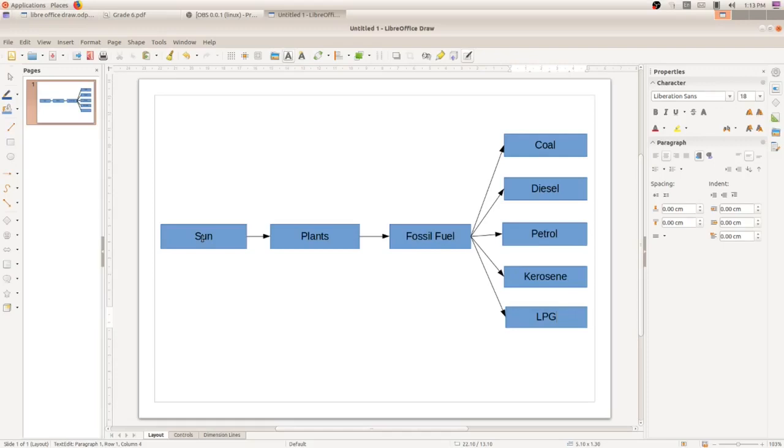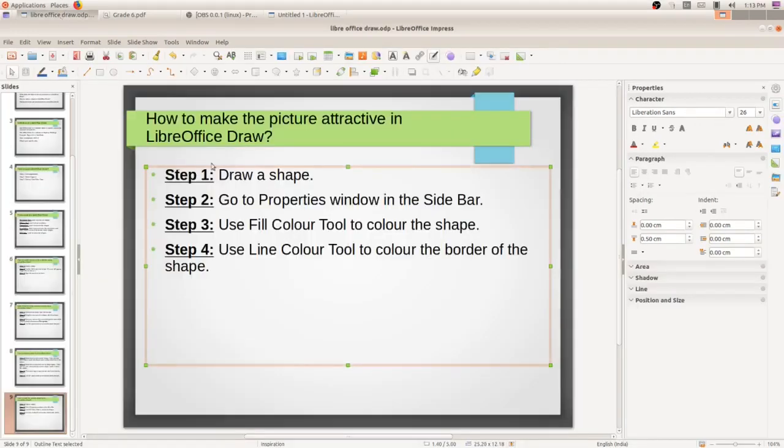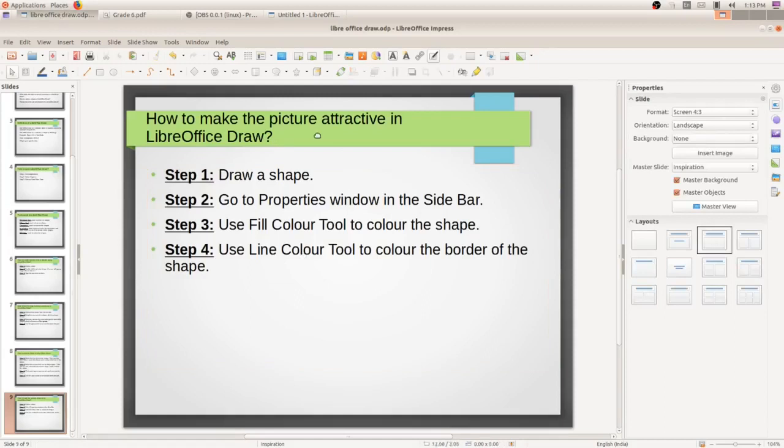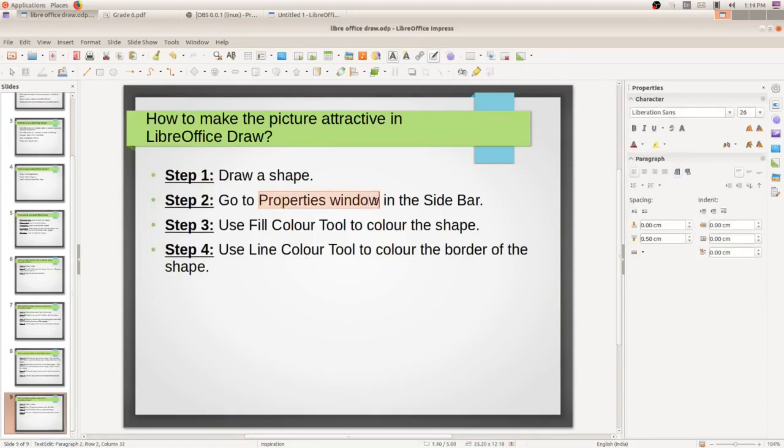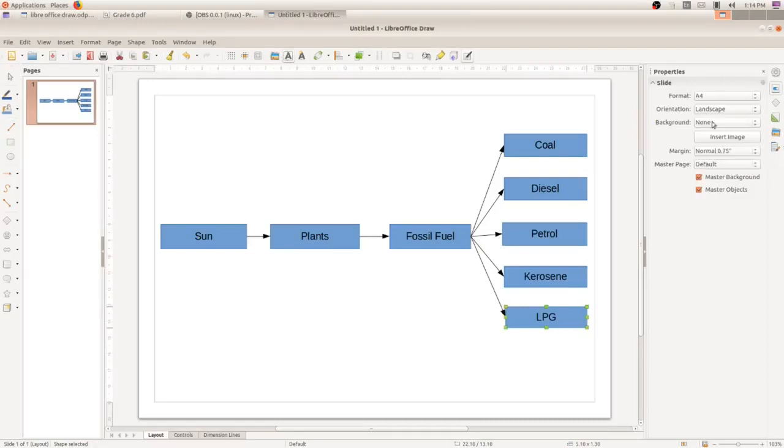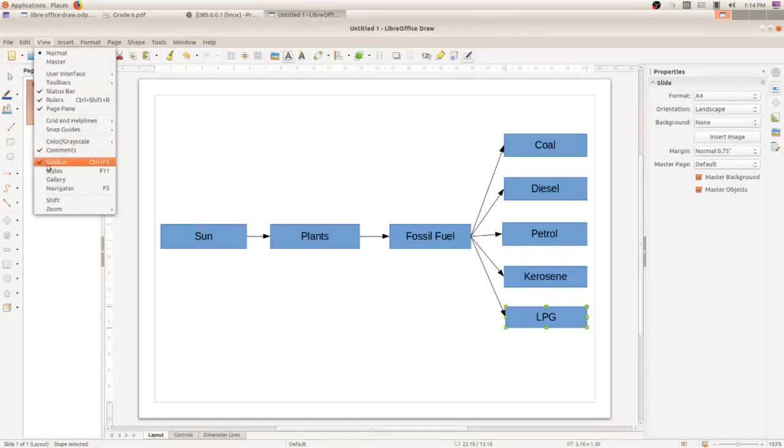Let's go for a quick revision. In today's class we have studied how to make the picture attractive. So first you have to draw a shape. You have to use the properties window. So please study the symbol given in your textbook. Also you can see the sidebar. If you are not able to see the sidebar, what do you have to do? At the top left corner you can see View in the menu bar. Click on that and click on the sidebar option.